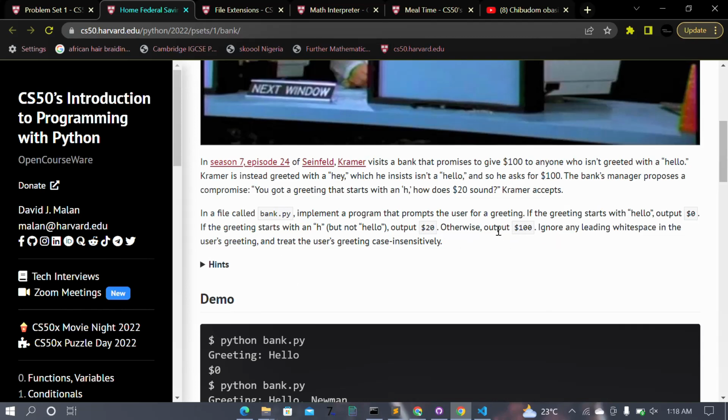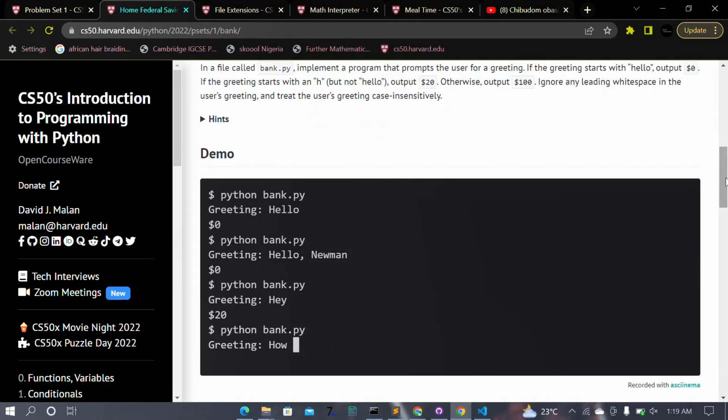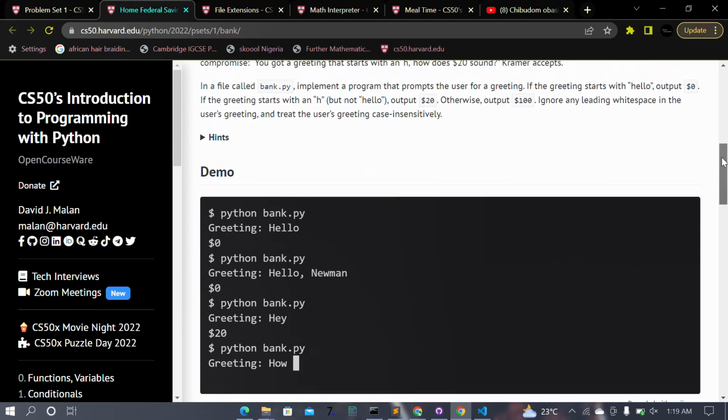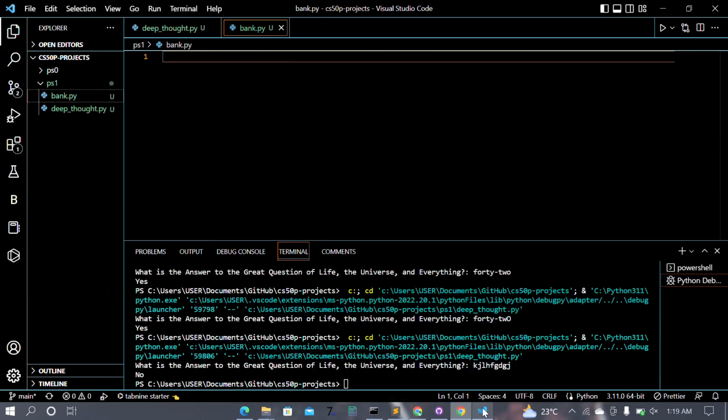So if the greeting starts with hello, we want to output 0. If it starts with H but not hello, we want to output 20. Otherwise, if it starts with anything aside from H, output $100. So in Python, we have this startswith function. There are multiple ways to go about this. We can make use of the startswith function, or we can treat it as a string.